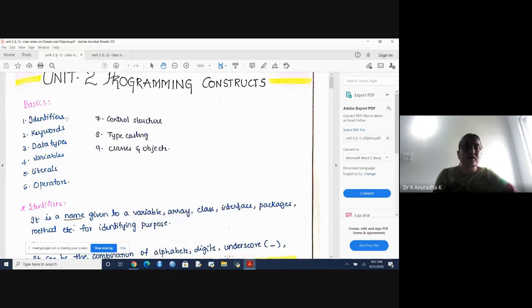Now we will follow this order. First, we will discuss identifiers. After that, keywords, then data types. These are very, very important. So without understanding the basics, if you write the program, there is no meaning. Once you write the program, you should be able to explain each and every statement of that program in depth.